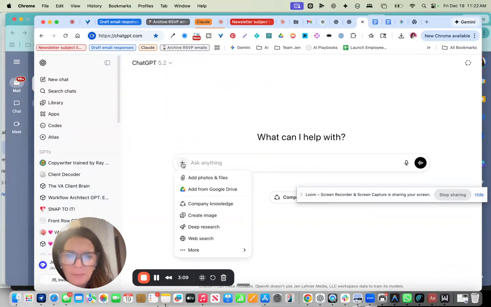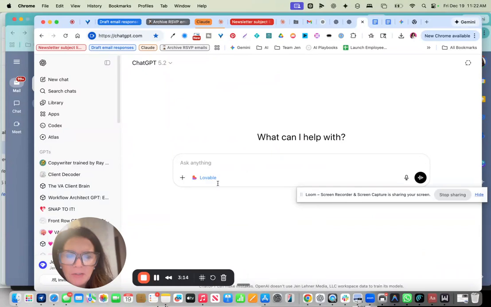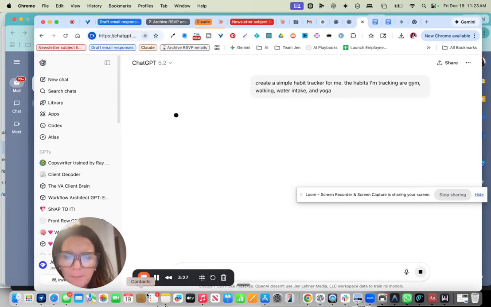Okay, so I'm going to click the plus sign, and then I'm going to click more, and right there I can see the Lovable connection. So let's see what am I going to ask it to do? Okay, so I said create a simple habit tracker for me. The habits I'm tracking are gym, walking, water intake, and yoga.